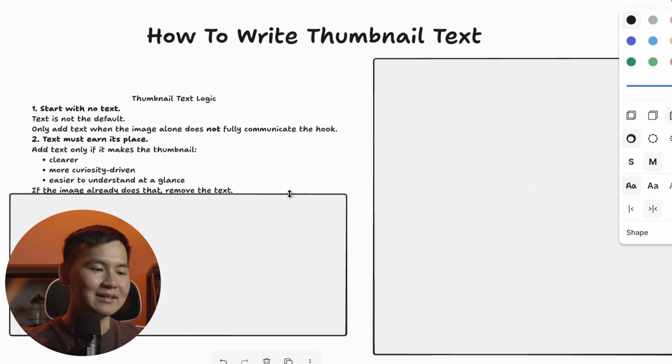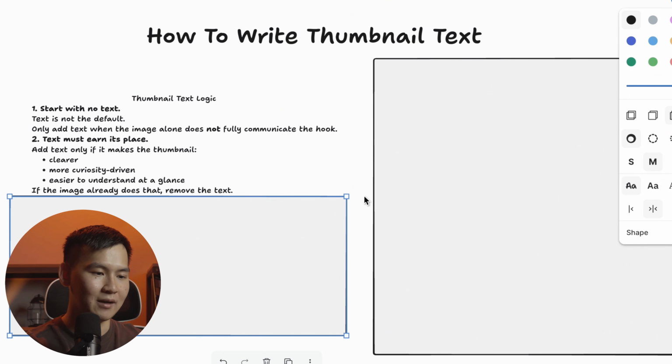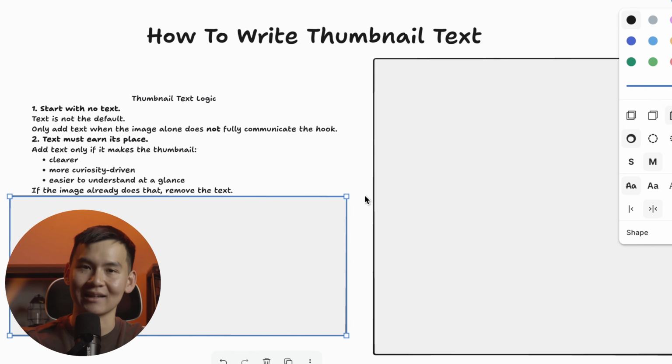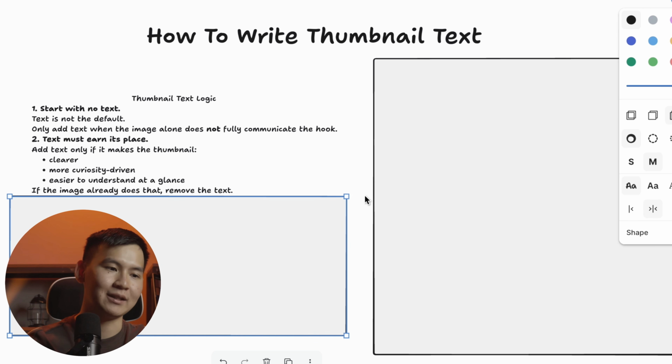Okay, so text must earn its place. Add text only if it makes the thumbnail clearer, more curiosity driven, and easier to understand at a glance, right? If the image already does that, you can completely remove the text.